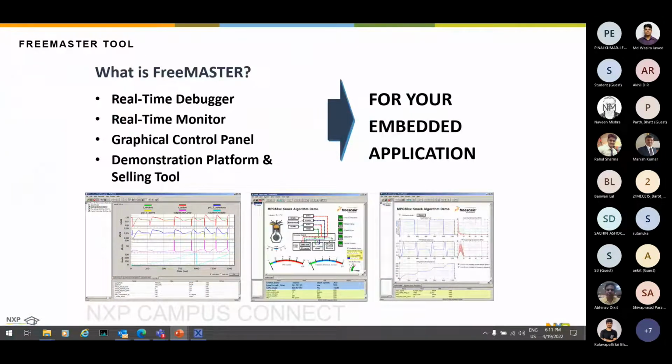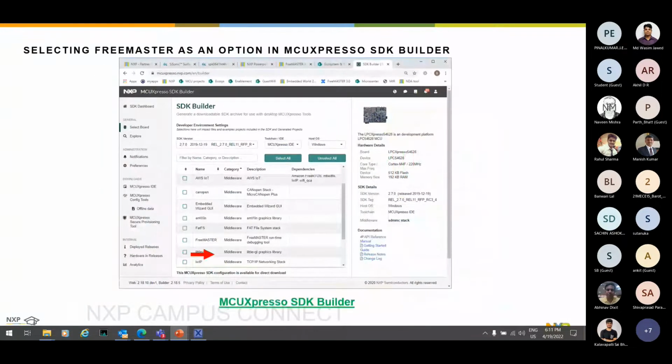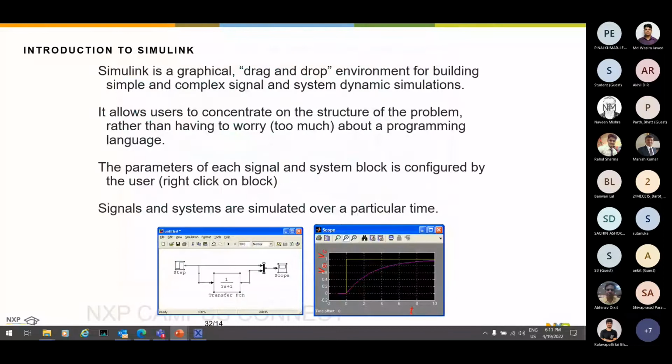And we have looked at FreeMASTER. This is how the graphs and everything we can see, and it really helps in embedded system application development. Okay, now moving to the next topic. It is Simulink that we are talking about.